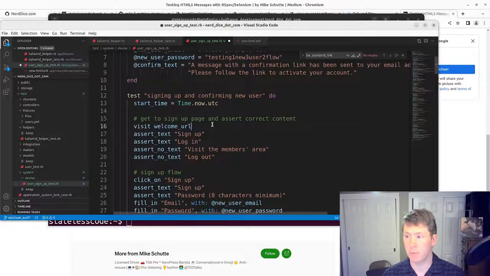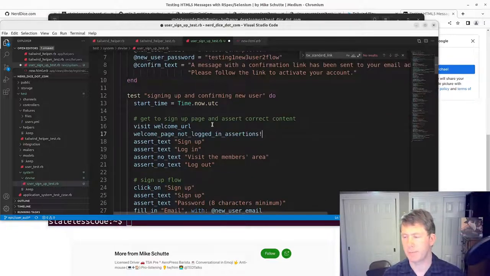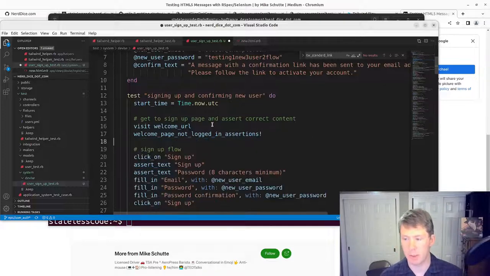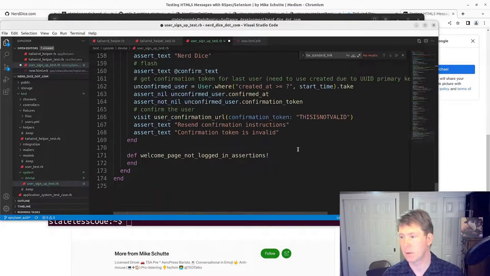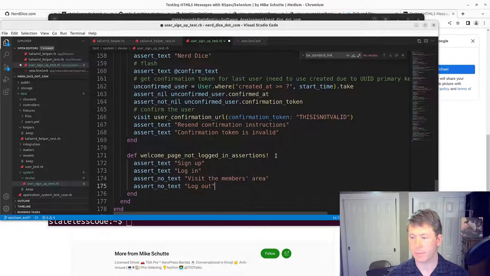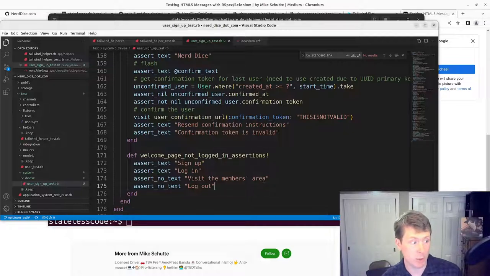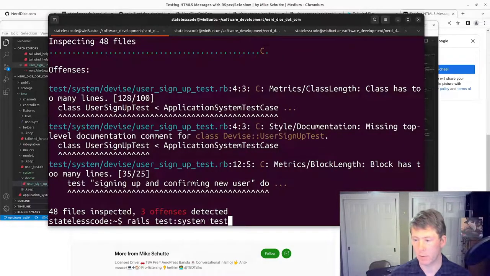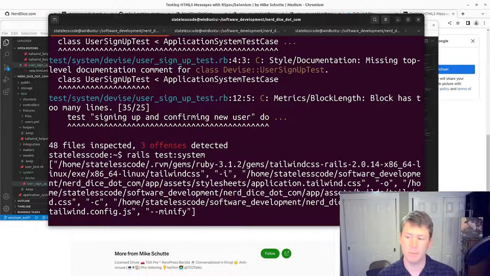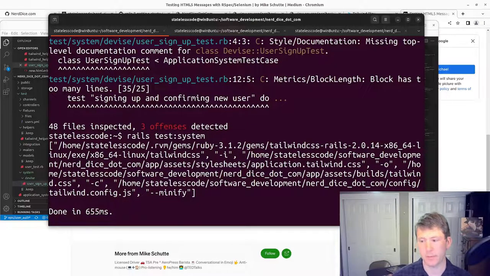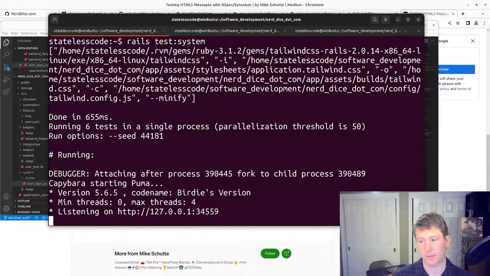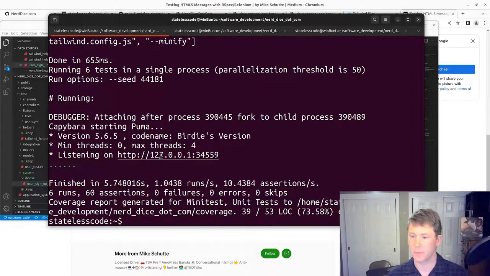So visit welcome URL. We don't want to include that because sometimes we want to do these assertions after, like in the context of following a redirect or something like that. But we should be able to do that. And we'll do that in this one place, make sure that we're not breaking our tests. Good.